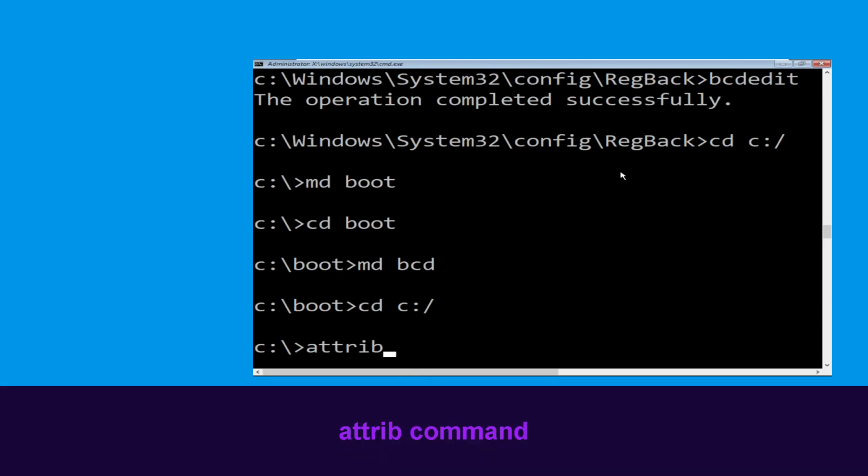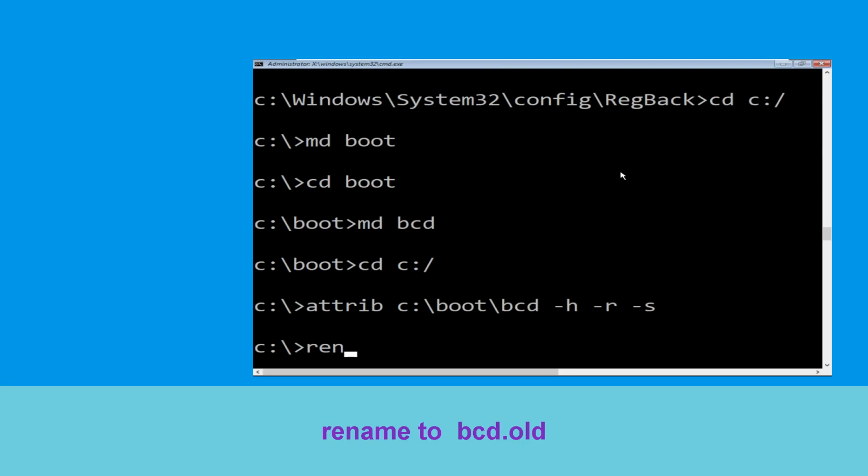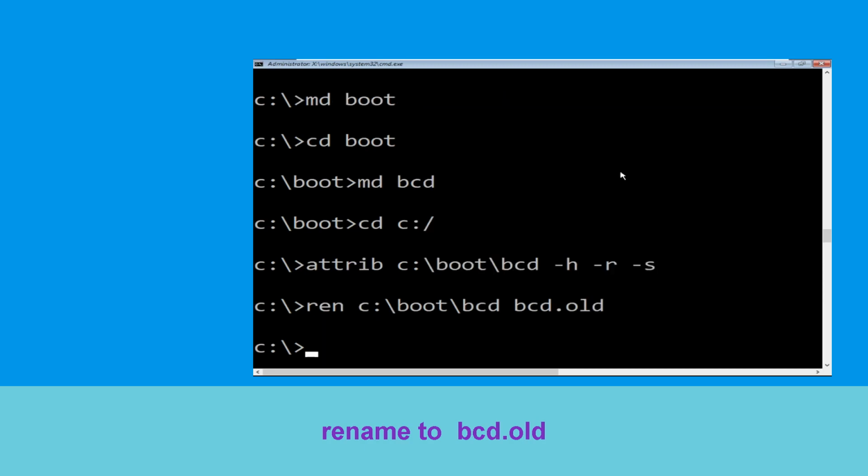Type attrib c:/boot/bcd -h -r -s and hit enter. Now execute this command. Type ren c:/boot/bcd bcd.old, then simply hit enter to execute this command. And once done, let's move to the next command.